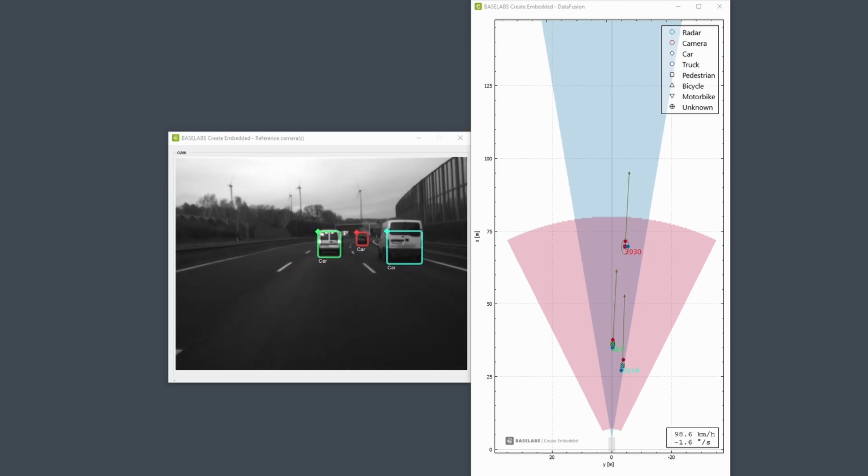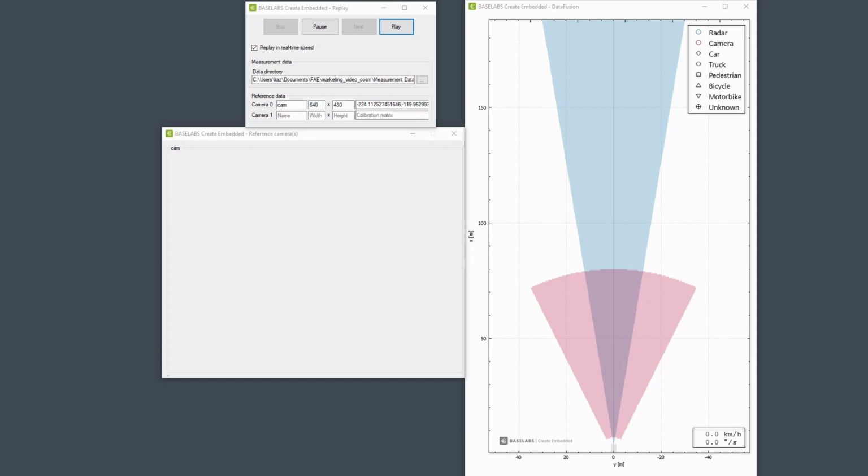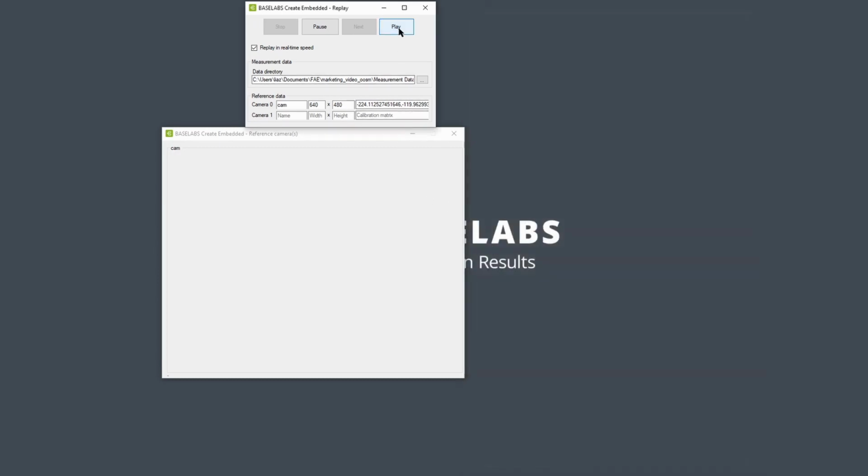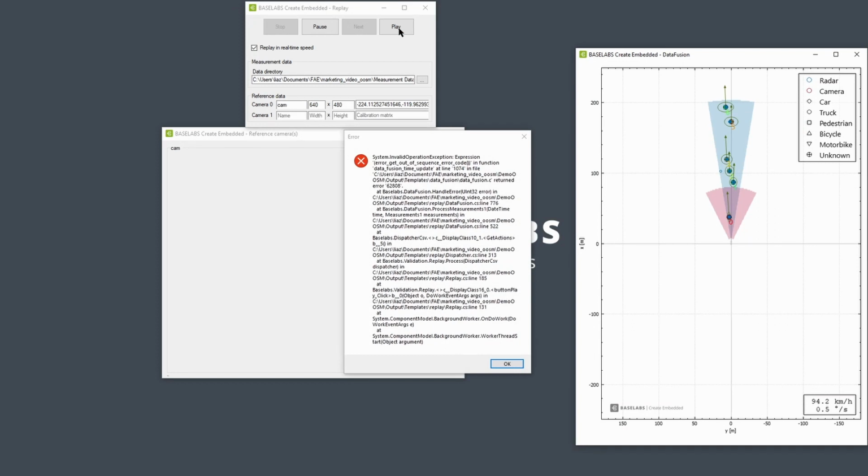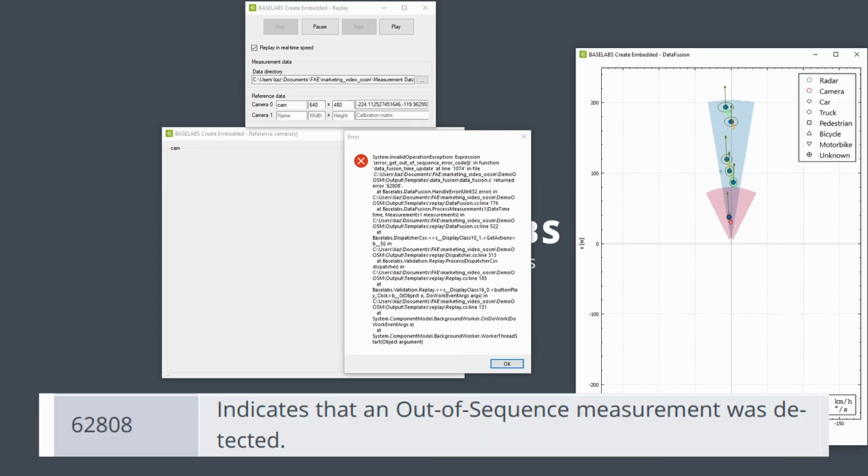Baselabs Create Embedded treats any out-of-sequence measurements as an error. When I start the replay now, as you can see, I get immediately a runtime error. According to the manual, this error code indicates that an out-of-sequence measurement was detected by the sensor data fusion system and the shutdown was triggered.